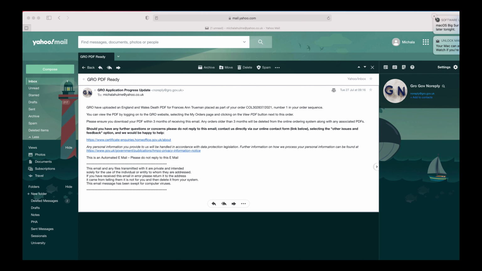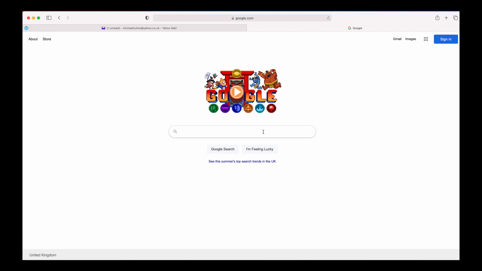So a few days after you have ordered your certificate, you will get an email like this from the GRO, basically telling you that your certificate is now ready to view. Now you can't actually view the certificate in this email. What you need to do is log on to the GRO website, which is what we're going to do now.